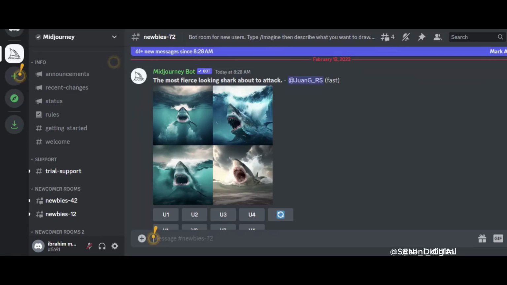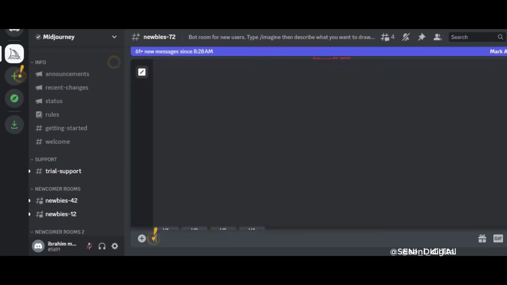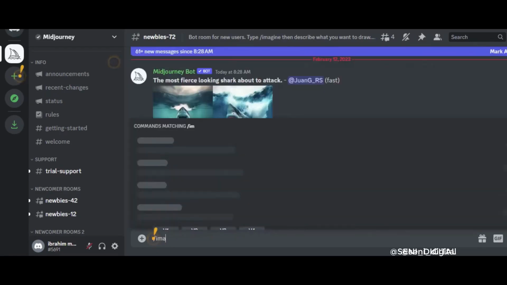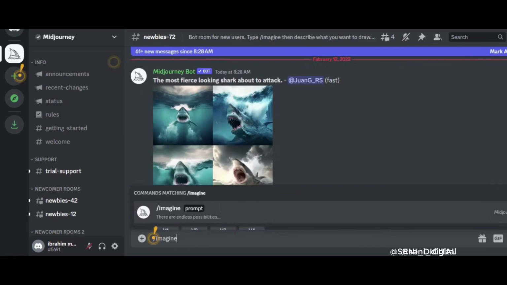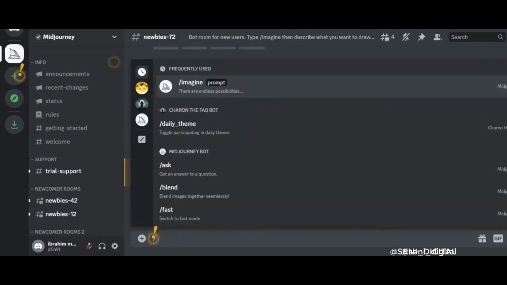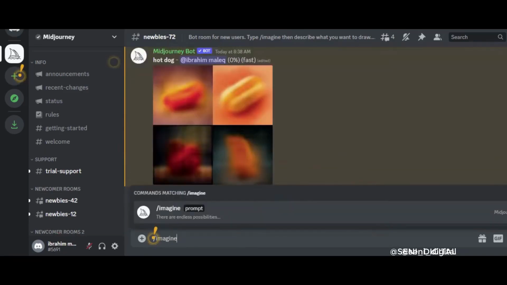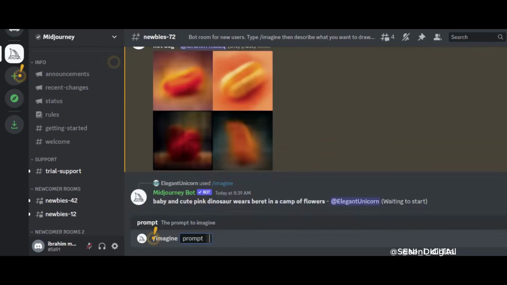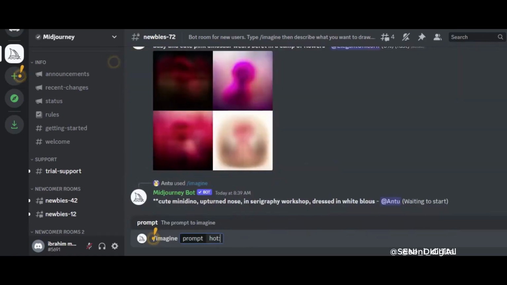The first step is to enter the Midjourney account and, as usual, type /imagine prompt, then write hot dog. Then the Midjourney bot will make food called hot dogs. Okay, we type /imagine prompt, then write hot : then space and write dog, then enter.